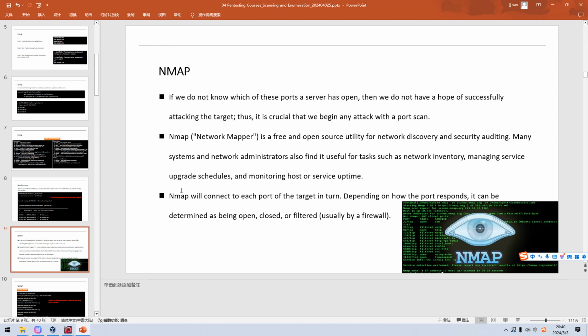Generally speaking, Nmap will try to connect to each port number of the target in turn, one by one. Depending on how the target responds, Nmap can determine whether the port is open, closed, or filtered. Filtered may mean it is filtered by the firewall. Okay.